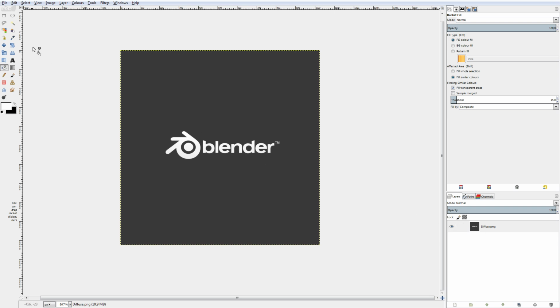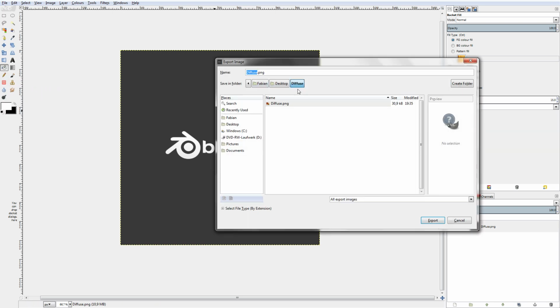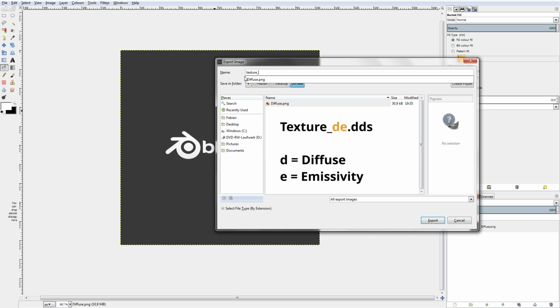Once you've done that, you can just go to File, Export As, and select the folder you also saved your FBX file in. Give the texture a name. I will just call it texture, then _DE dot DDS. So the DE stands for diffuse emissive. I will show you in a minute what that means.